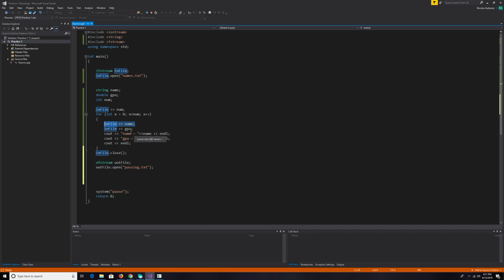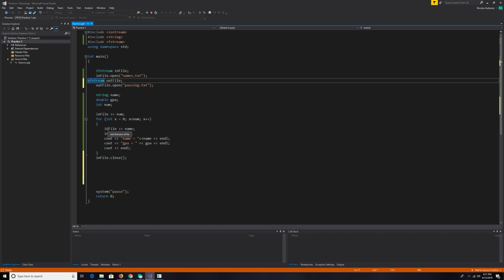Later on, once we cover arrays, we're able to save all the data from the file and then use a separate loop to analyze that file. So right now, I'm just going to move this up to where I created my ifstream. So now I created an ifstream called names.txt, the file. The ofstream is going to save to the file called passing.txt.